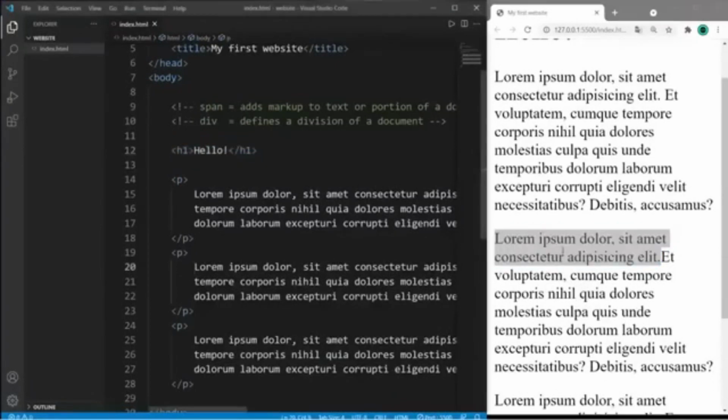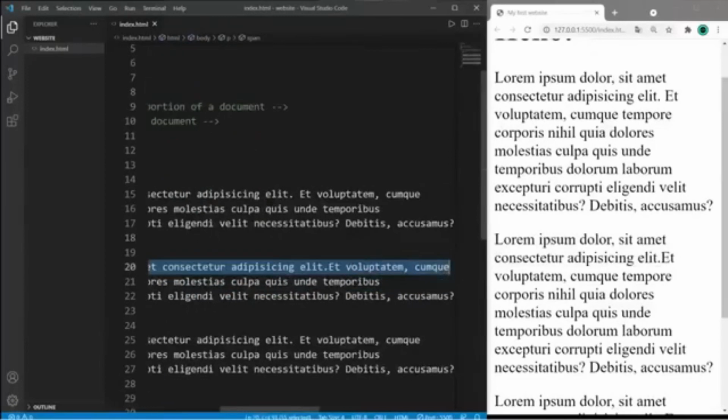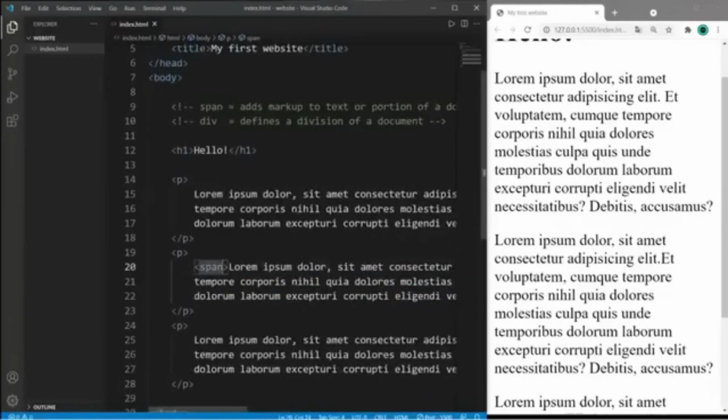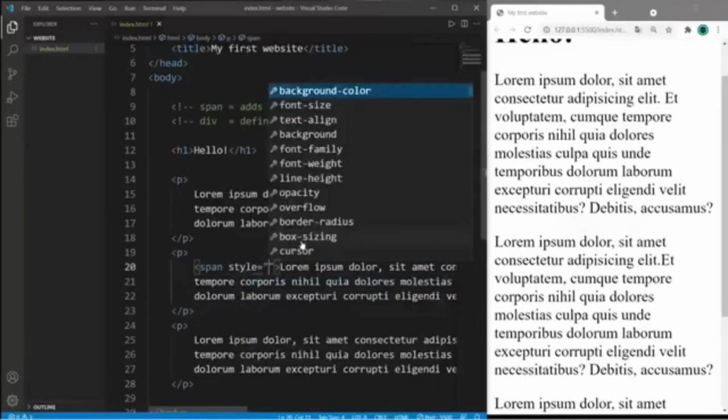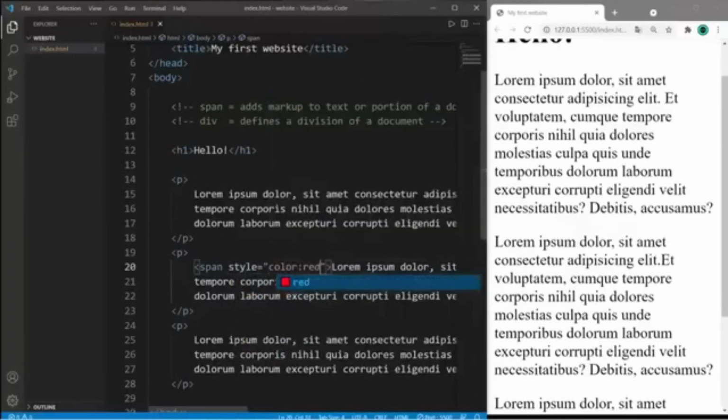Well, what I could do is surround this sentence in my document with a pair of span tags. So I need an opening span tag and a closing span tag. And that sentence ends right here. And within this span tag, I can change some of the attributes of this sentence. So I would like to change maybe the style. I'll set the style color equal to red.